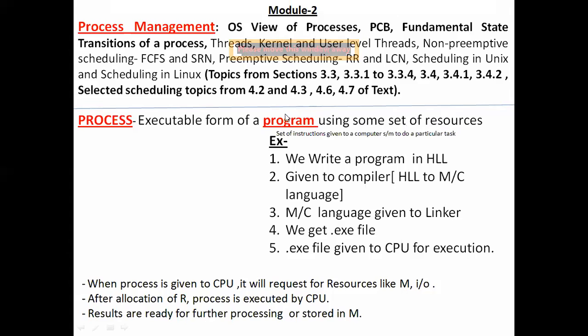So the next point is, suppose you want to execute that particular program, then what I should do is bring the program from the hard disk to the main memory. Once your program stored in the hard disk is brought to the main memory, we call it a process. Hence I'm saying that a process is the executable form of a program using some set of resources. So this means that if and only if your program is stored in the main memory or in the RAM, then only the CPU can access it.